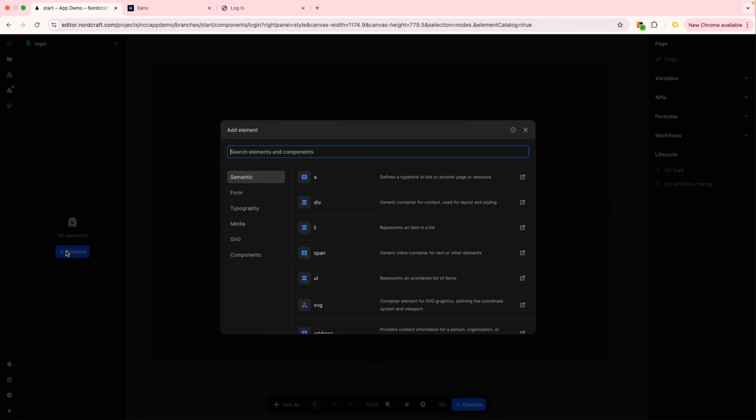We can either do that by clicking here, we can click up here, or we can press I on the keyboard. I'll just click here for this one. Now what we see here is a list of all of the types of elements that we can add into our page, and these are what we call HTML elements. Now HTML is one of the key elements of building web apps, websites.